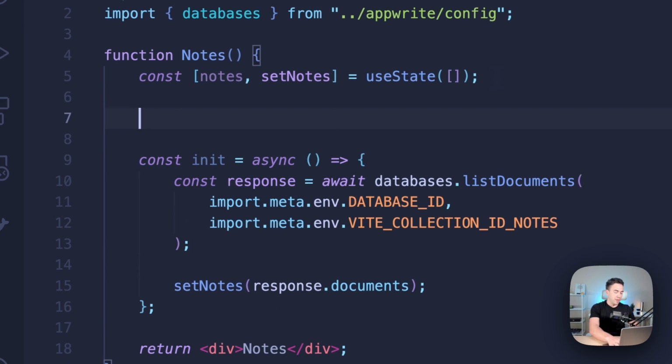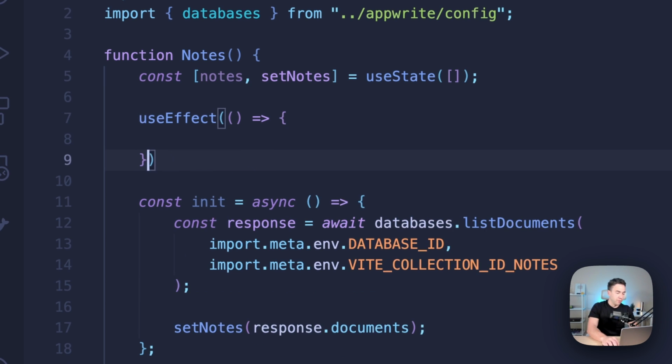Now we want to go ahead and initialize this. So we actually want to call it. So we're going to call use effect. We only want to trigger this on the first render. So for that, I'm going to pass in an empty dependency array right here. And then I'm going to call init to make sure this is called right away. Okay, so I'm going to save this.